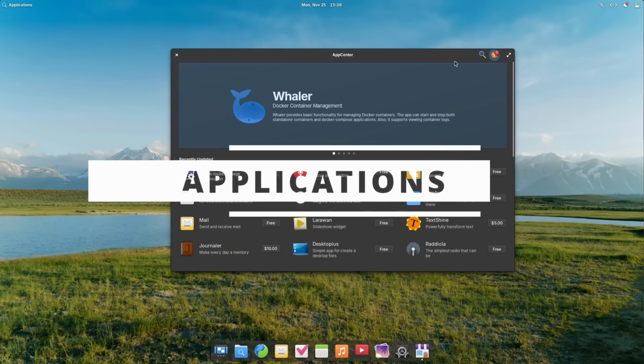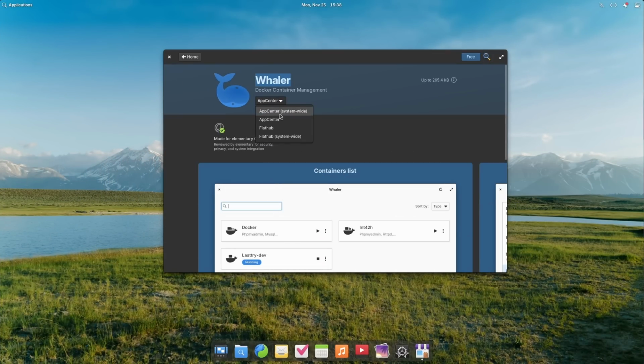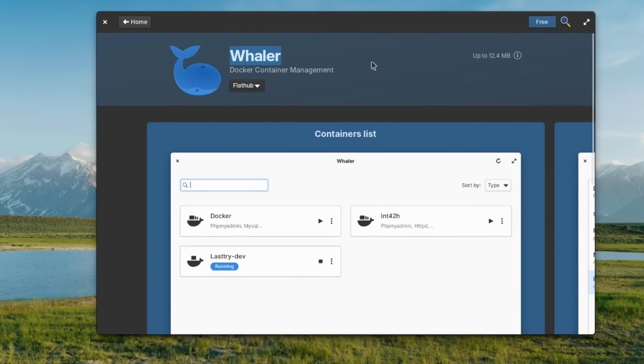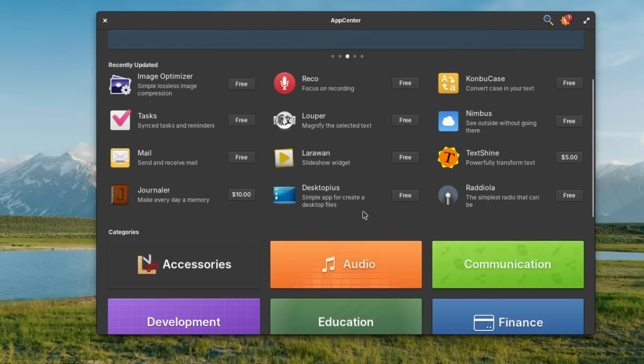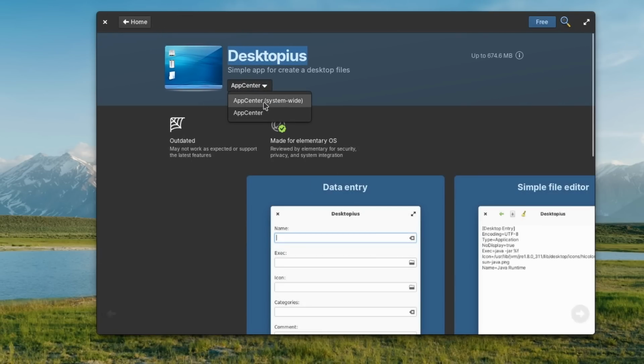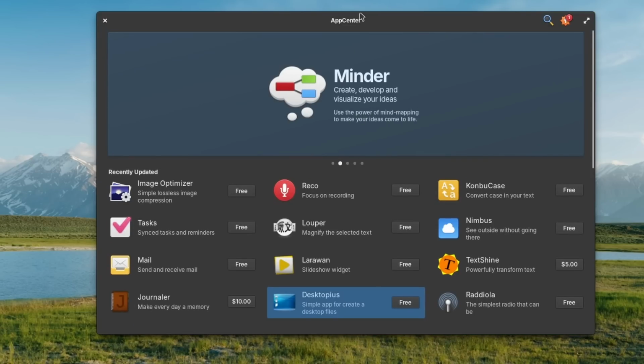Now let's talk applications. The first big change is that you now have FlatHub enabled by default in Elementary OS. Elementary OS defaulted to Flatpak as its only main app distribution format. I applaud this change. This is what most people should use for desktop graphical apps. I'm not talking about libraries, I'm talking about graphical apps.